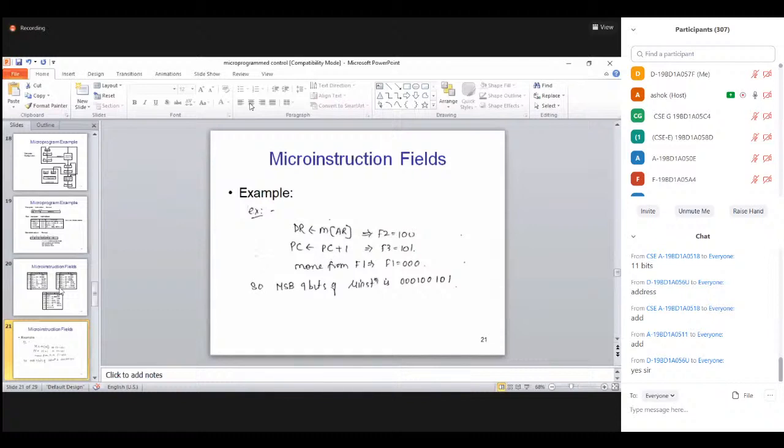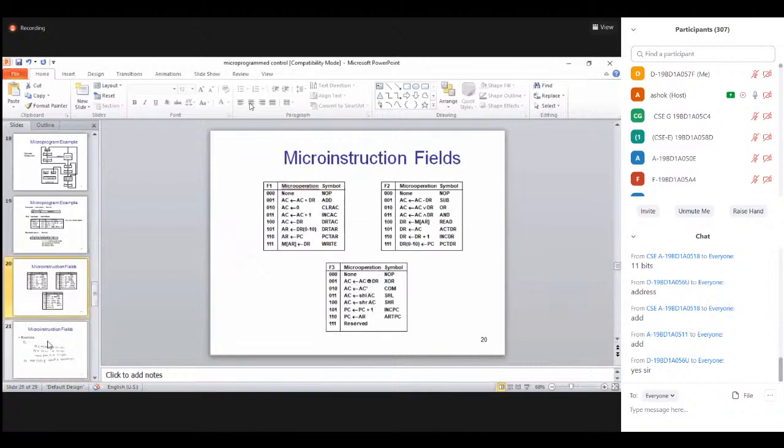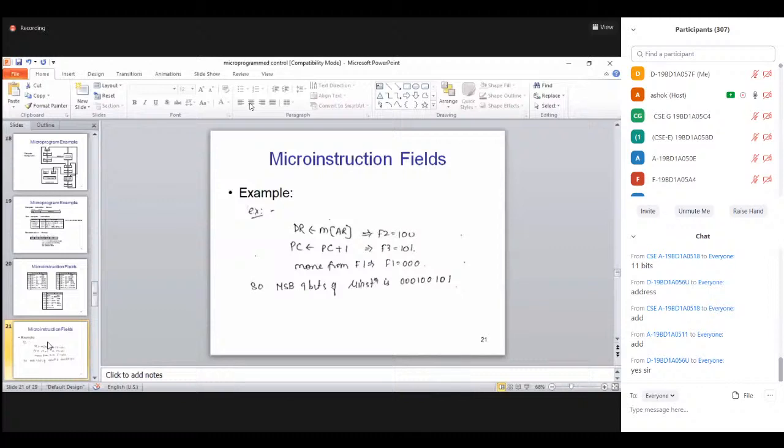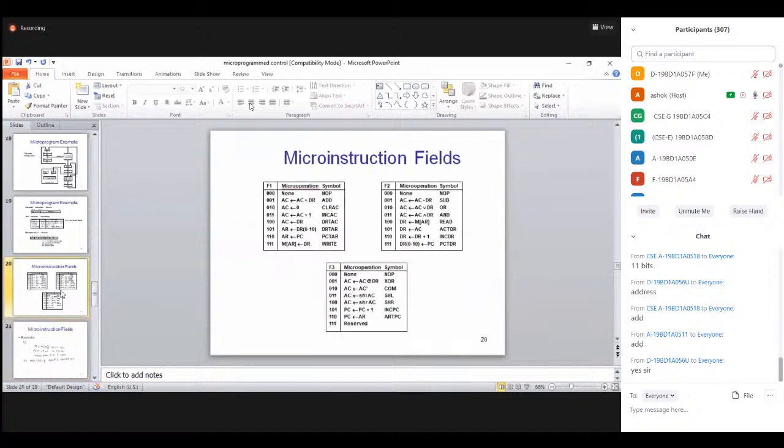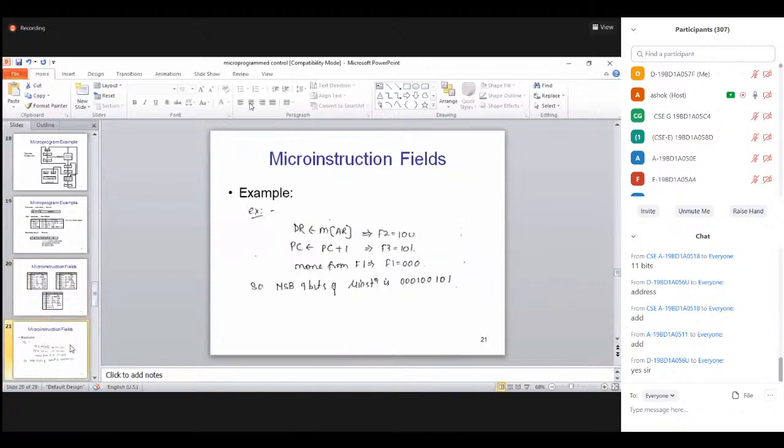So for F2, the first one is 100, and for F3, the second one is 101. The third one we don't have, so we take it as no operation. As we already have F2 and F3, we should have F1, so I am taking it as no operation, nothing but 000. So the 9 bits of the micro instruction are F1, F2, F3. Understood this one?